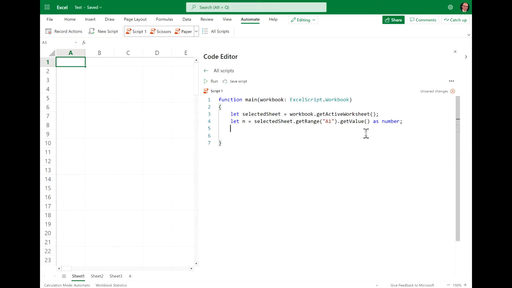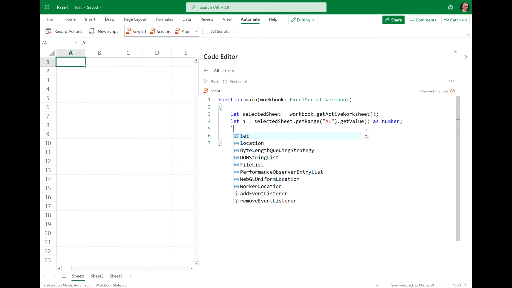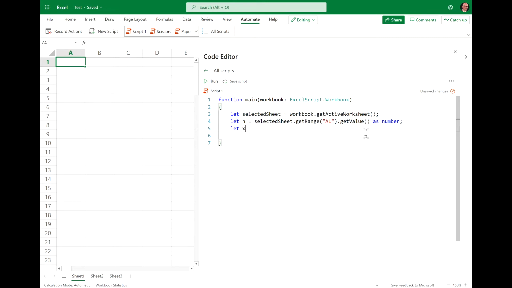Okay, we need a third variable which is going to be called x. That will contain the number of divisors of the given number. And the value is going to be 0.